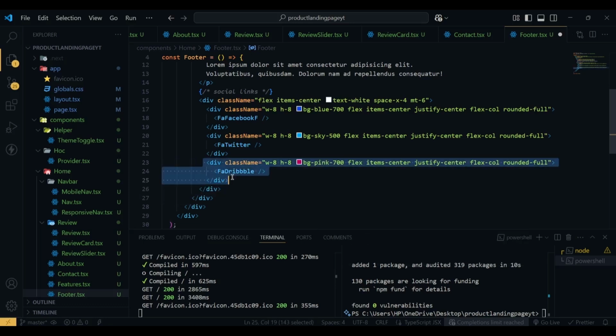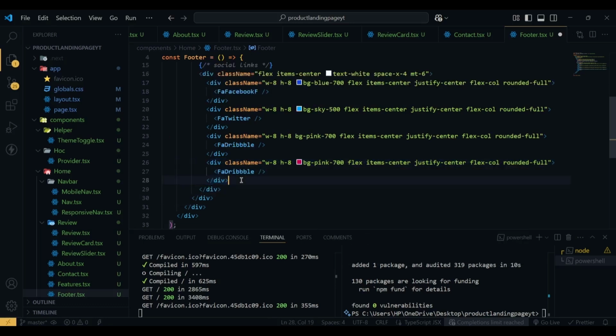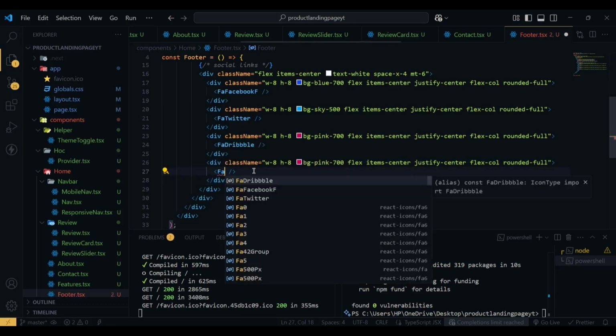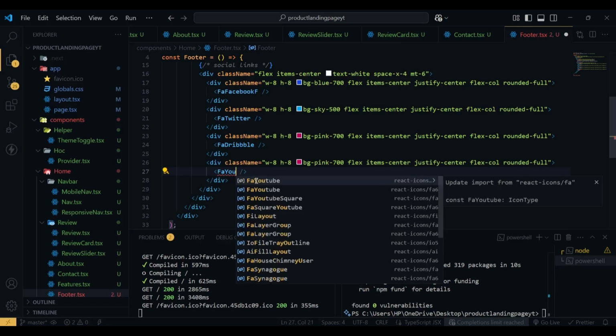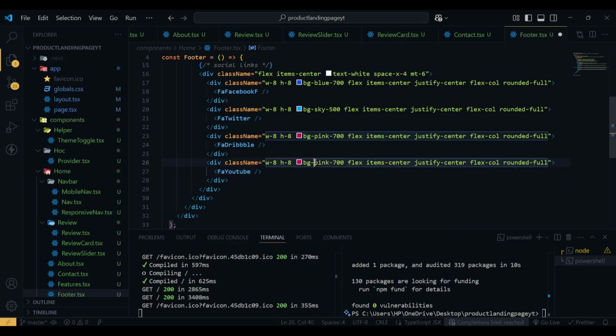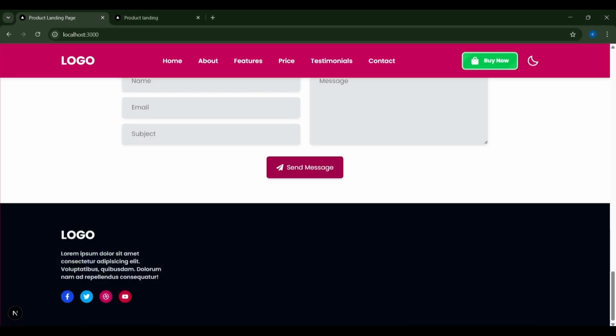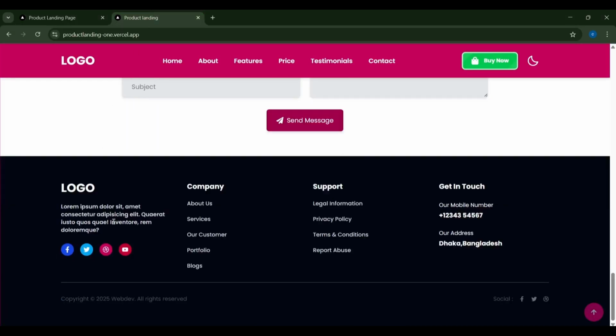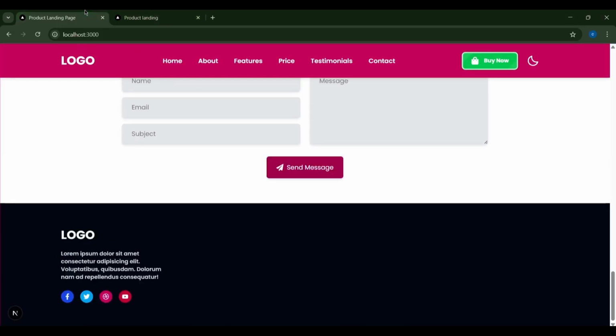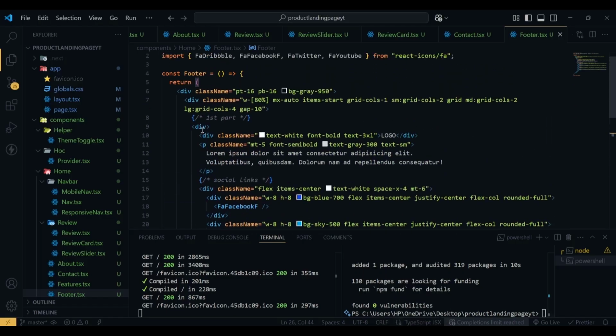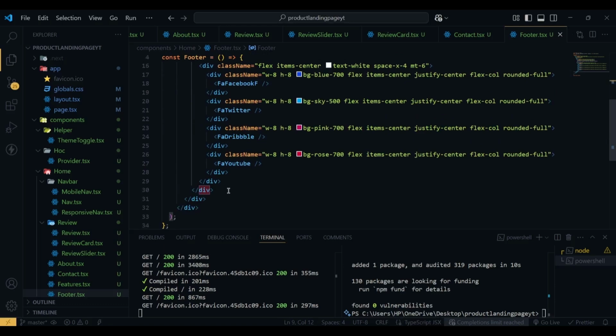That's it. And the last one is for the YouTube. So FA YouTube, and here the background will be BG rose 700. That's it. Now if I go to our project, here you can see we have our icon. So just like this one. Awesome. Next we have our second part. So this is our first part.